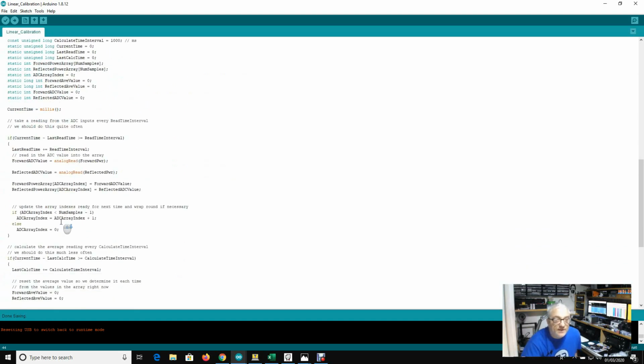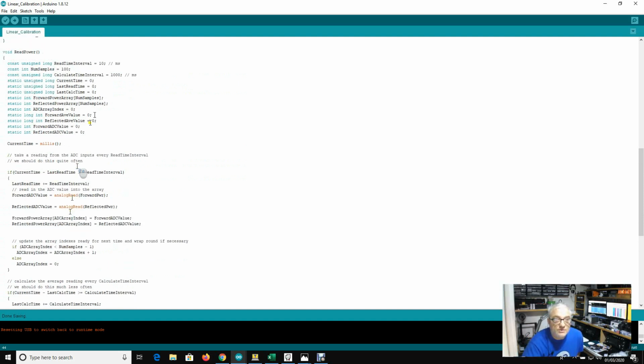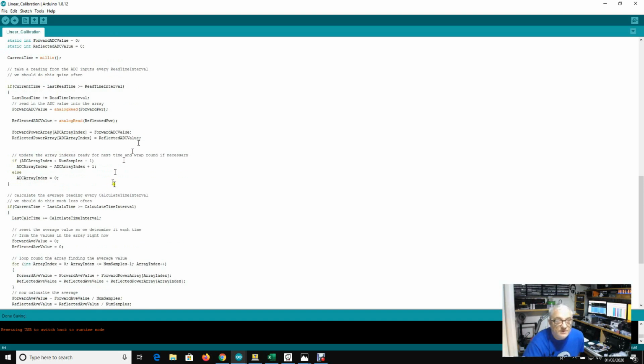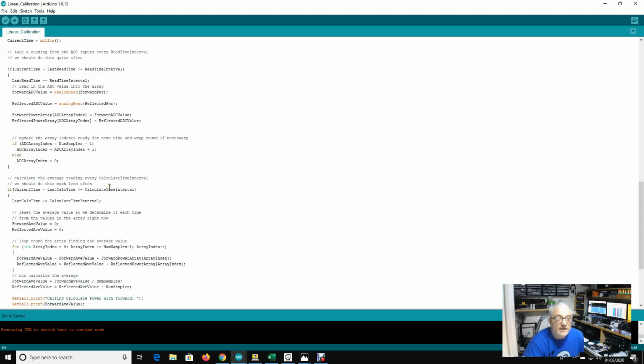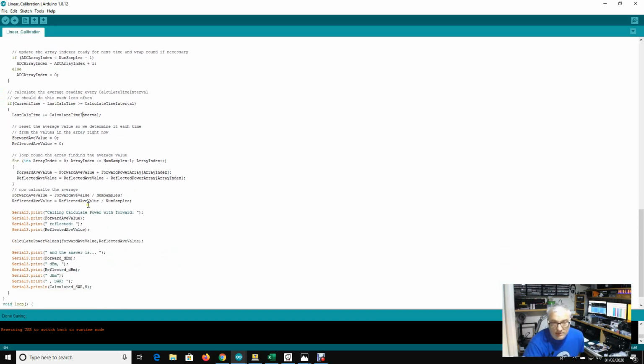The way that I've set this up is I'm using what's called event-driven programming. So there's two event timers effectively. One is every 10 milliseconds we're taking a reading of the ADC values, and the other is every second we're calculating the average and displaying it. So what I'm doing is I'm rattling around in a loop and effectively reading the forward and reflected power every 10 milliseconds. I'm sticking all those values in an array, and then every second I'm taking the average value of the numbers that we've got and displaying them on the serial port.